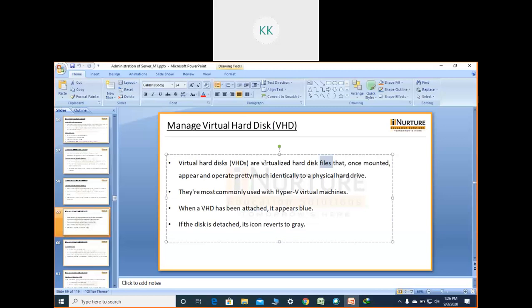They are most commonly used with Hyper-V virtual machines. As we are done with Microsoft, that's why they are giving the Hyper-V. But in case of other hypervisors, if you take anything, ESXi, then Oracle VirtualBox, Workstation, all are working the same.